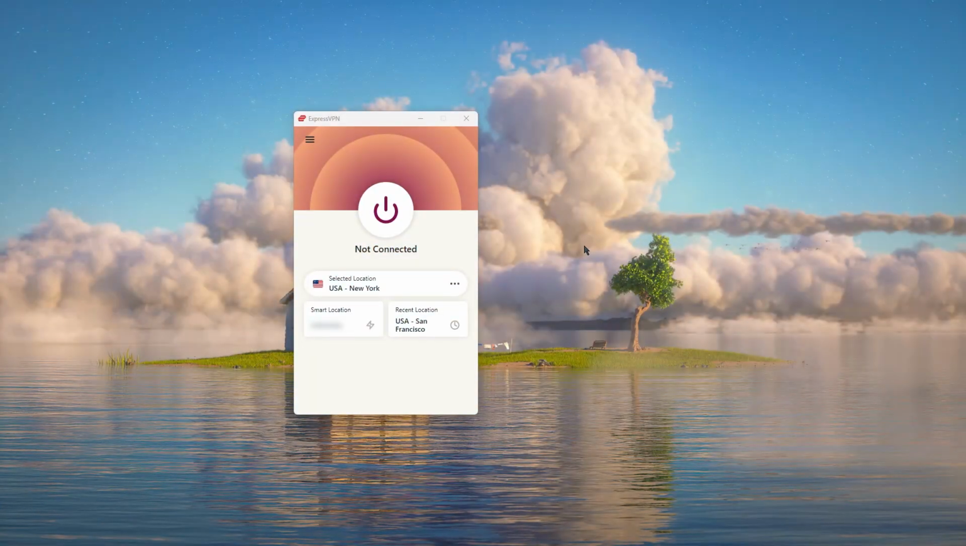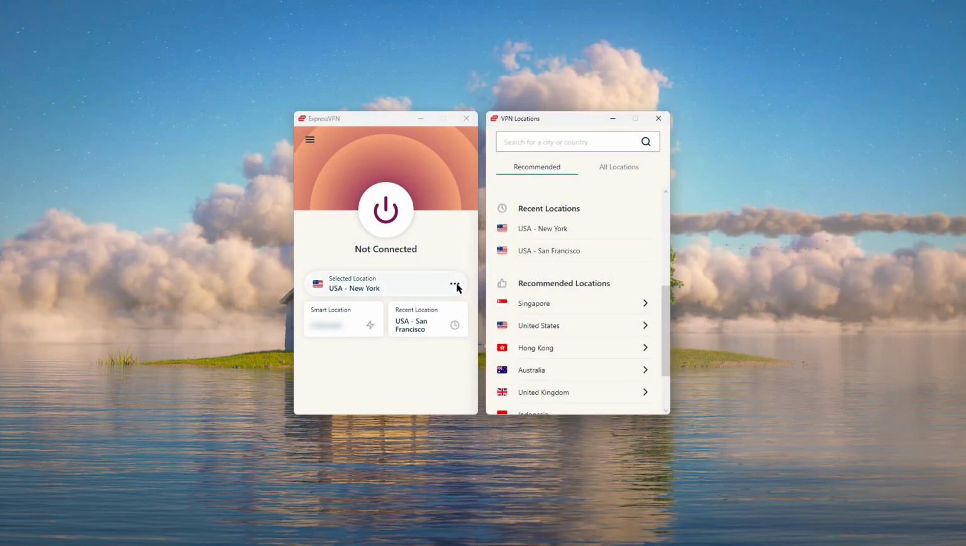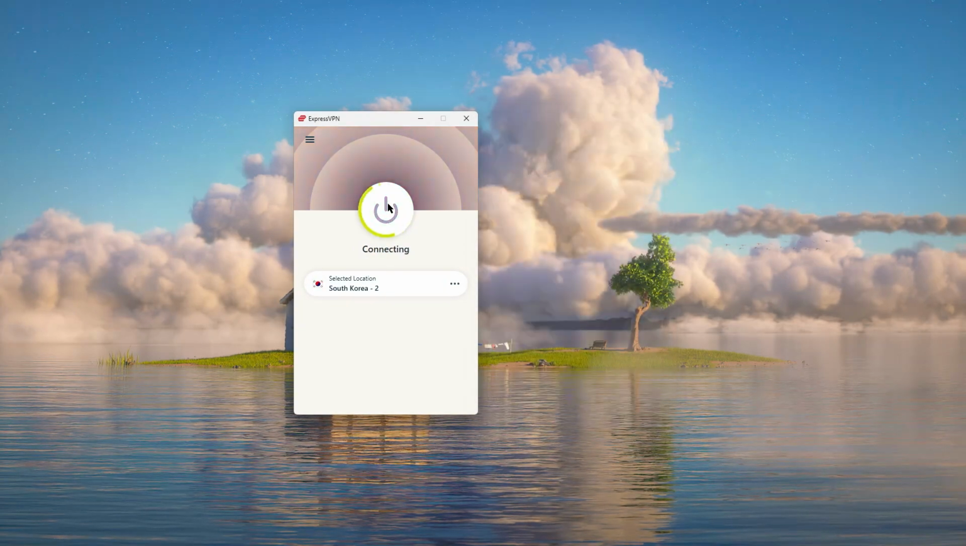For this demo, I'll be using ExpressVPN to show you how easy it is to change your location and access a different country's library. There are tons of server options, so it really depends on what you're looking for. Lately, I've been curious about Korean content, so I wanted to check out what South Korea's Netflix has to offer. I can search for South Korea on this list of countries, click on it, and then this big button over here, and just like that, I'm connected to South Korea. Super quick and no waiting around.